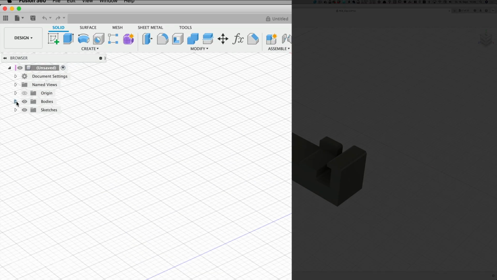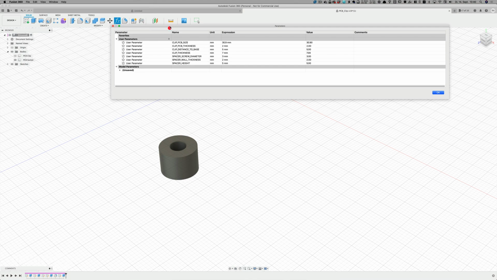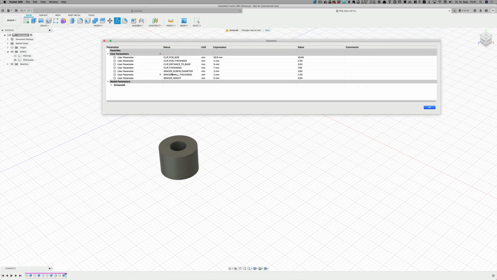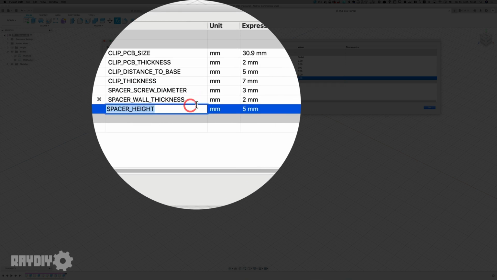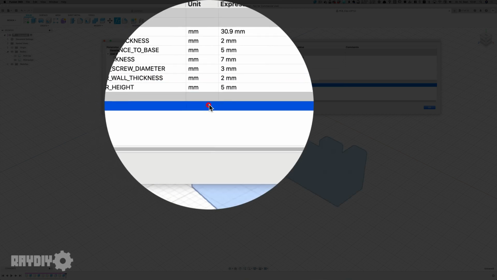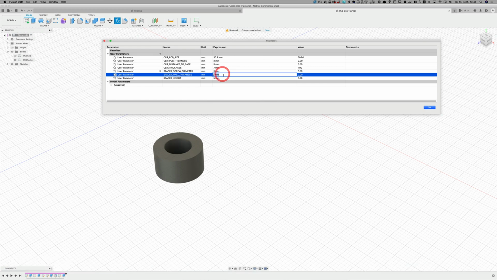In the project browser's Buddies section, I will hide the hipster one for now. Open the parameter spreadsheet with this FX button at the top. Here we will find the same three parameters for the screw diameter, the wall thickness of the cylinder and the height of the spacer. Just enter the values as needed.